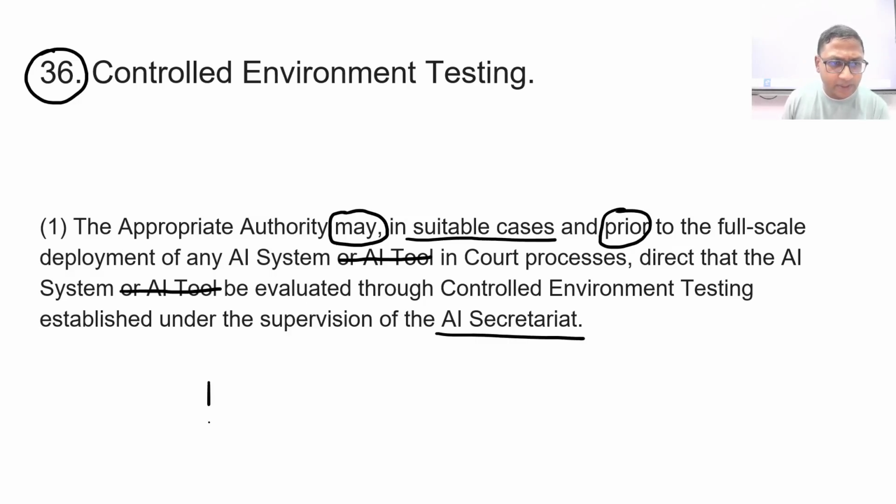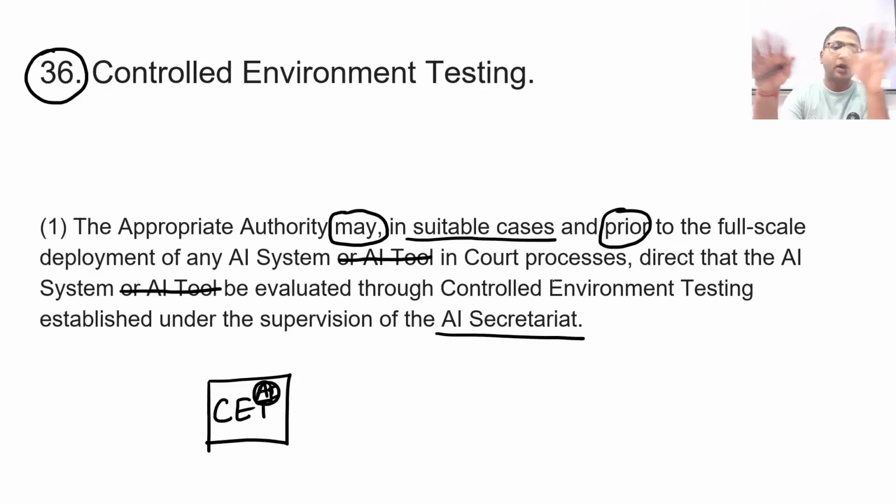See, this essentially means that, let's say this is a controlled environment testing environment. Now let's say some AI is being developed here. Some AI, as it says, in suitable cases, prior to the full-scale deployment of AI system in the code processes. So we have not yet deployed it in the code processes. We have not given it to all our officers and various other employees who are working in the code, right? It is still in a controlled environment where we are evaluating this particular AI.